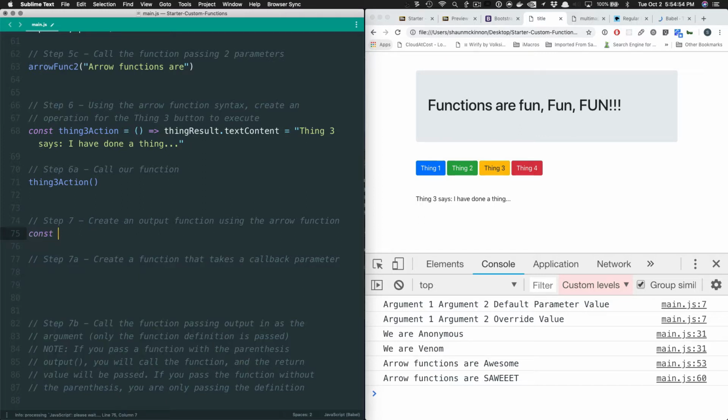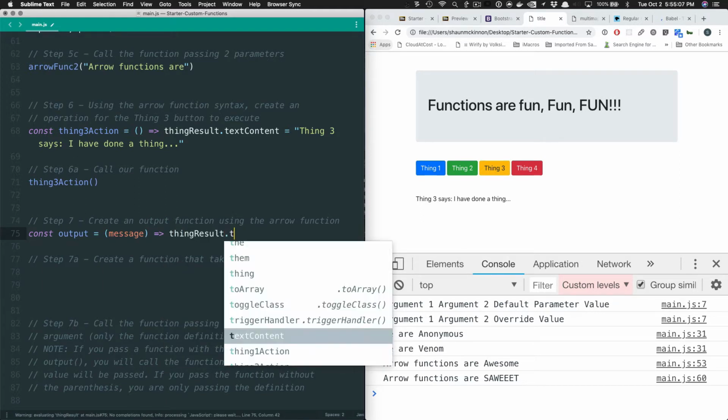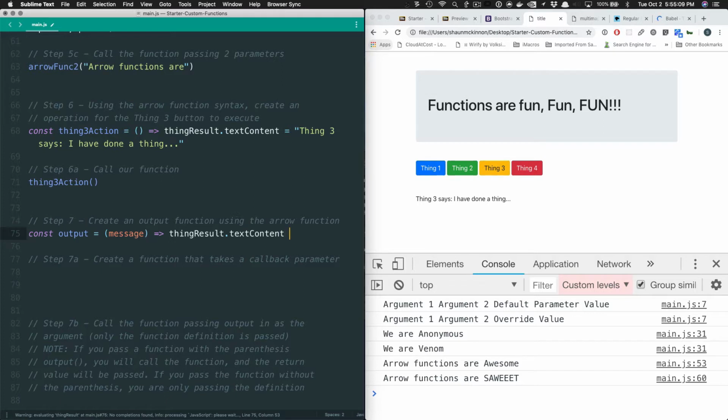So the first thing, why don't we create a function called output, and we'll use our new very cool arrow function so we can do it all in one line. It'll just allow us to target the thing result.